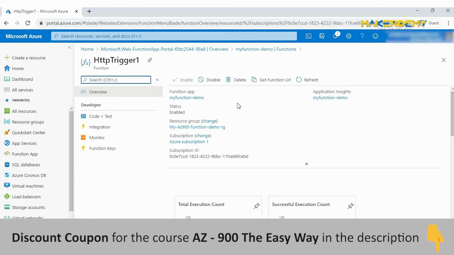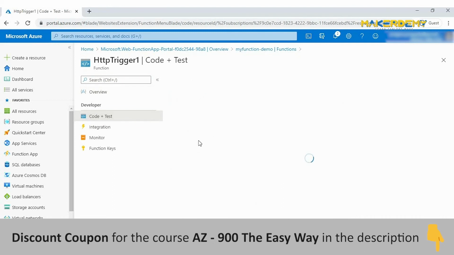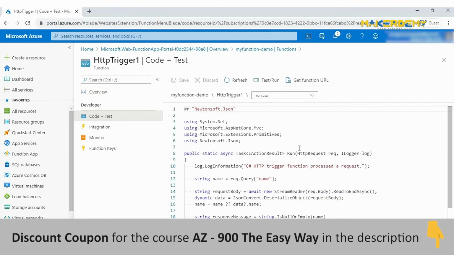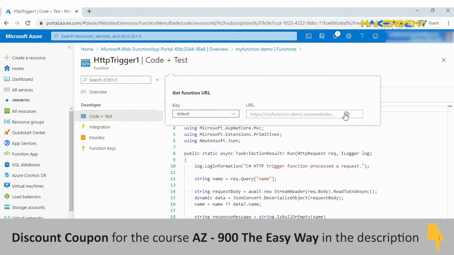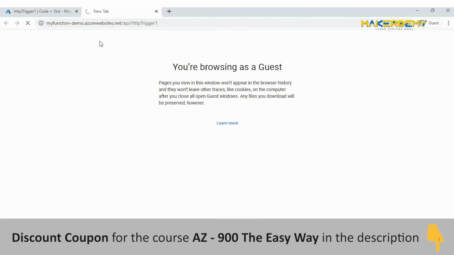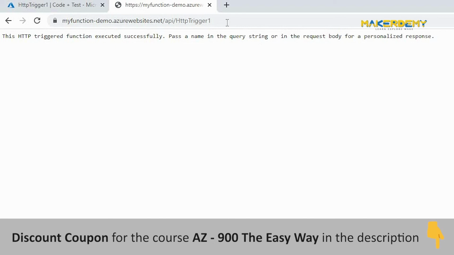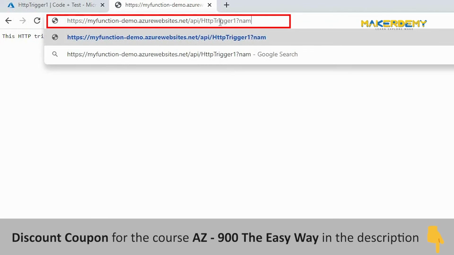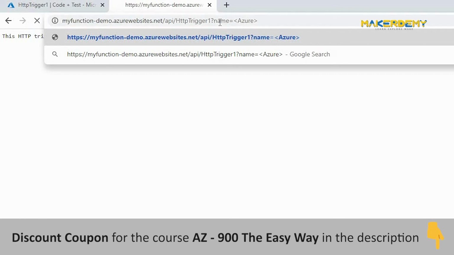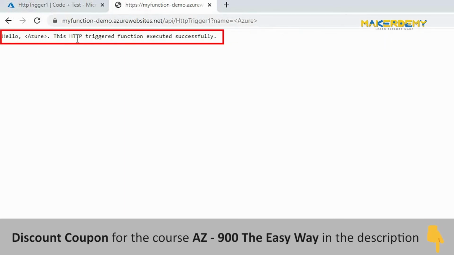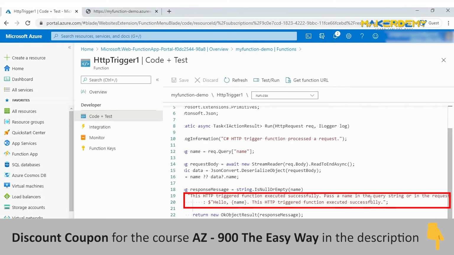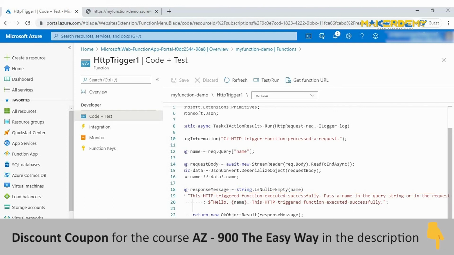In the function which you have created, go to Code plus Test. This is the code for the HTTP trigger. Copy the link and paste in the browser and press Enter. It will be shown that the function was triggered successfully. You can also add a query string to the URL by typing $name is equal to your name after the end of the URL. Press Enter and your name will be shown. This part of the code is getting displayed on the web page. Now we have successfully triggered an Azure function.